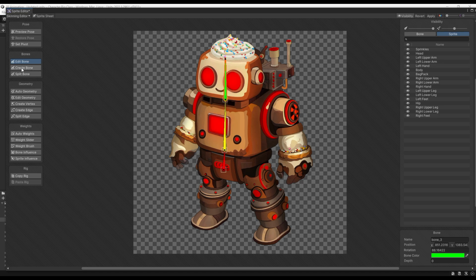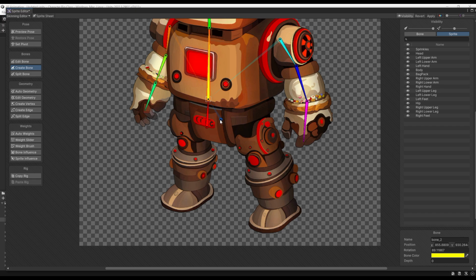Again, click over this create bone. For the arms, select the chest bone, and the arm bone is going to be the child of this chest bone. So let's create for the upper arm. This is going to be the lower arm, and this is the left hand. Same for the right arm. For the leg, we'll do the same, but we'll select the base bone as the parent bone. Upper leg, lower leg, and feet.